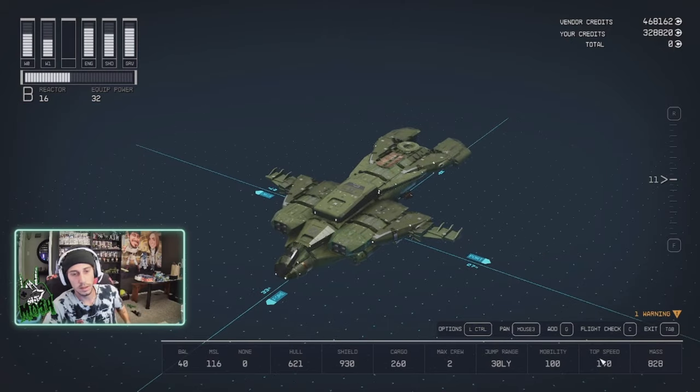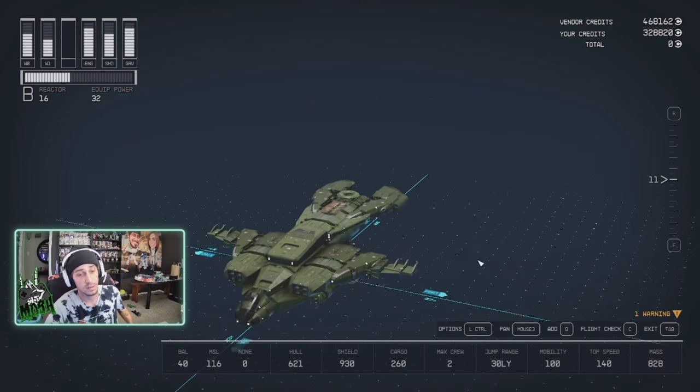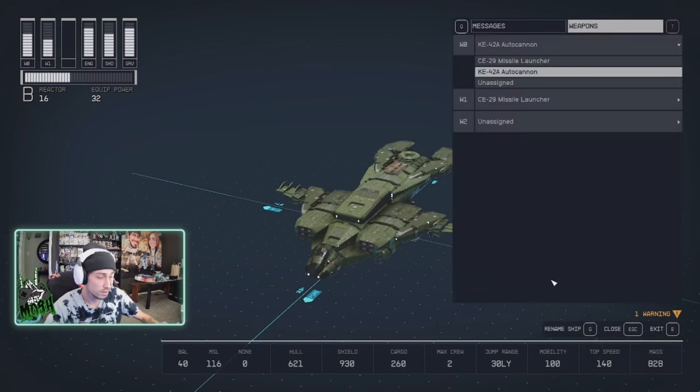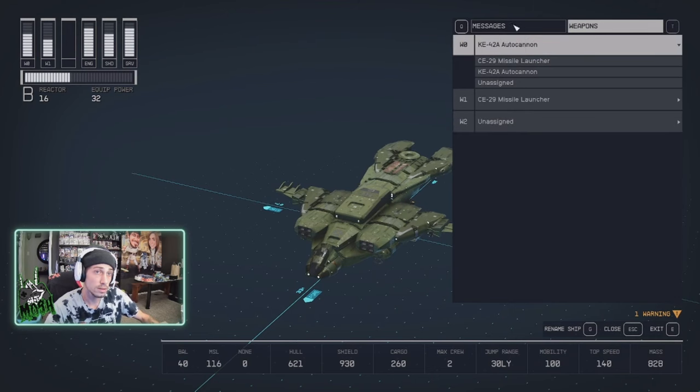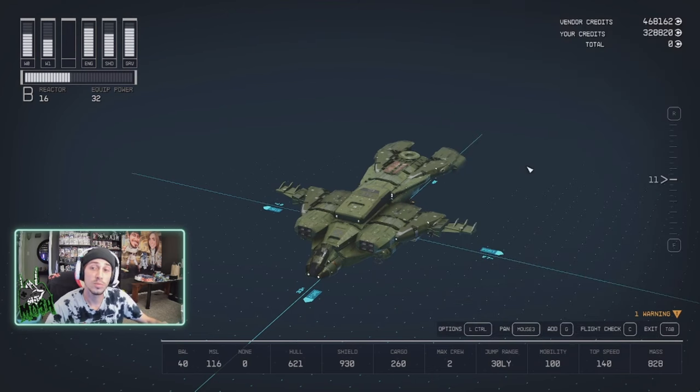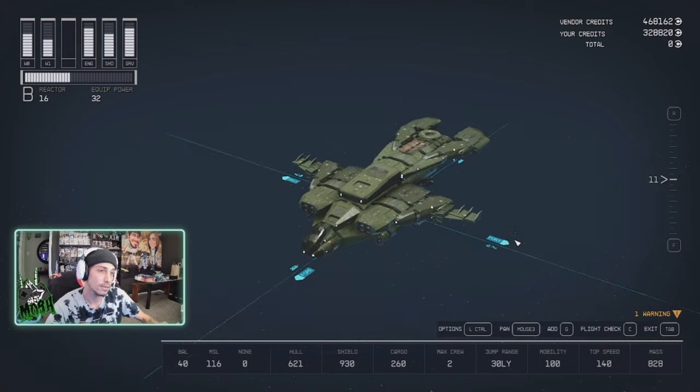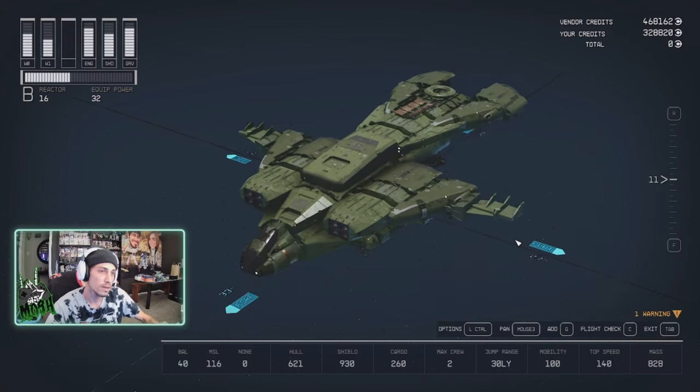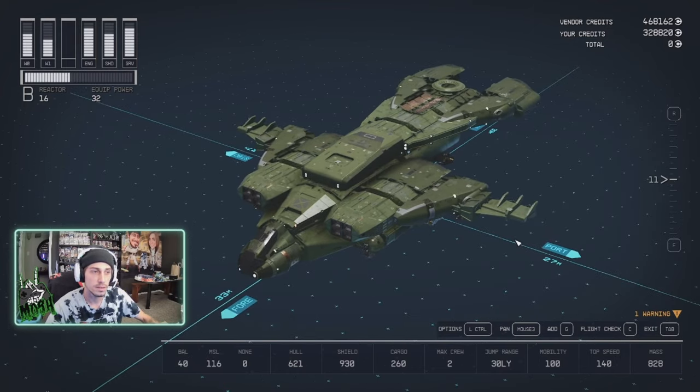You can see top speed 140, mobility 100, no cargo. We do have weapons. Looking good. Let's see our warnings. Ship is missing a weapons assignment. Oh well. And there you have it. The UNSC D77 Pelican.